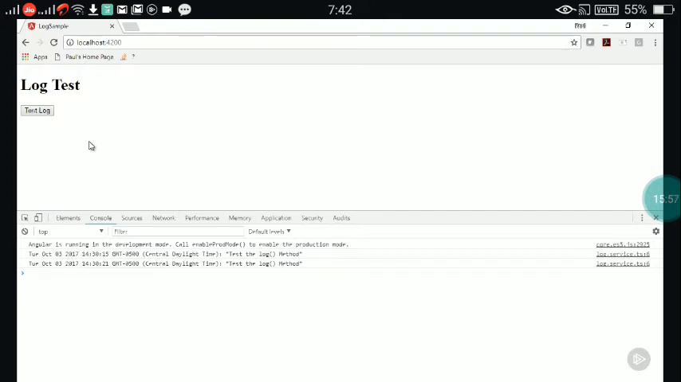What we've done is now created a nice little service that will give us the flexibility to change this later on, but not using console.log everywhere throughout our application. Instead, we're going to use our logger.log method.